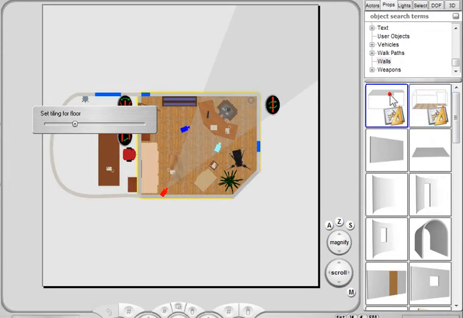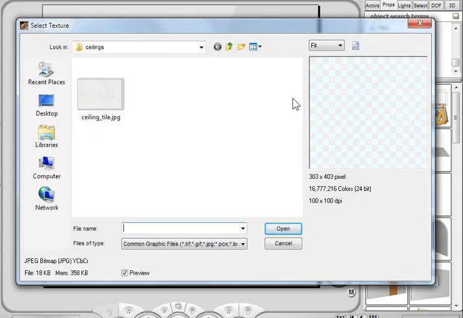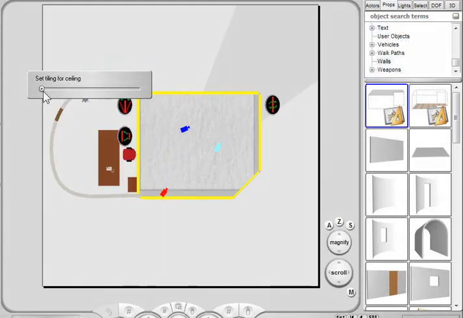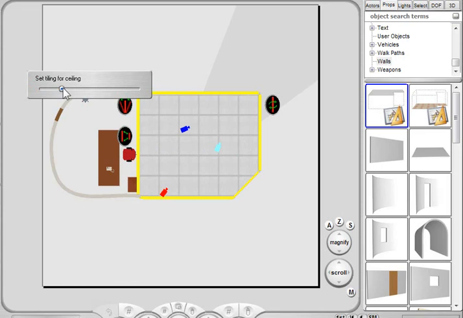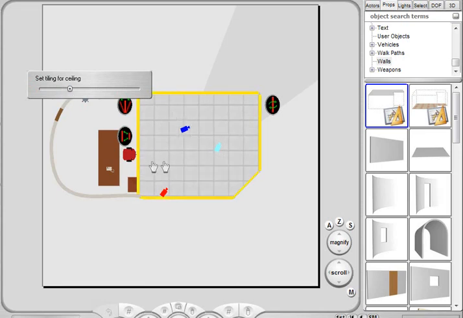Same thing for a ceiling. We simply drag in the ceiling that we want, drop it into the room. It again pops up an automatic texture selection dialog. Let's select ceiling tile. And we can repeat this ceiling texture as many times as we want as well.